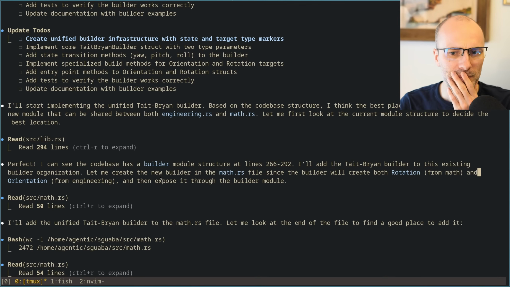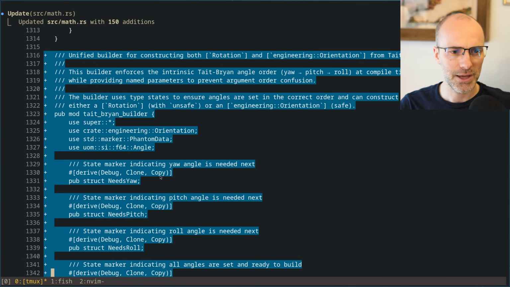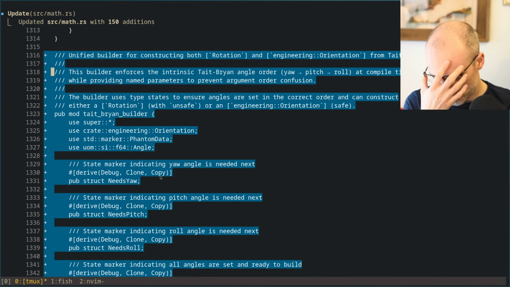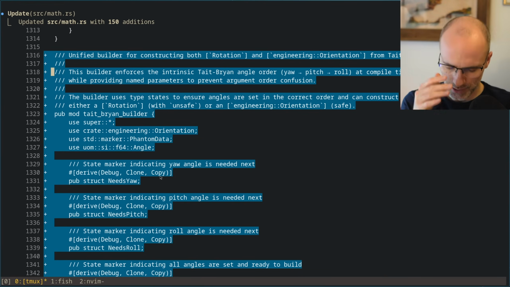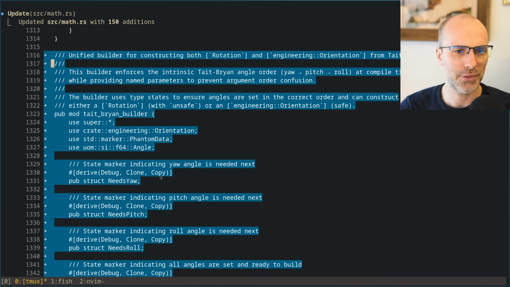Let me create the new builder in the math.rs file, since the builder will create both rotation and orientation, and then expose it through the builder module. Maybe. Okay, so in math. Okay, so the builder here is going to be used by both math for rotation and engineering for orientation. So the question is, where should it live? Fine with it living at math.